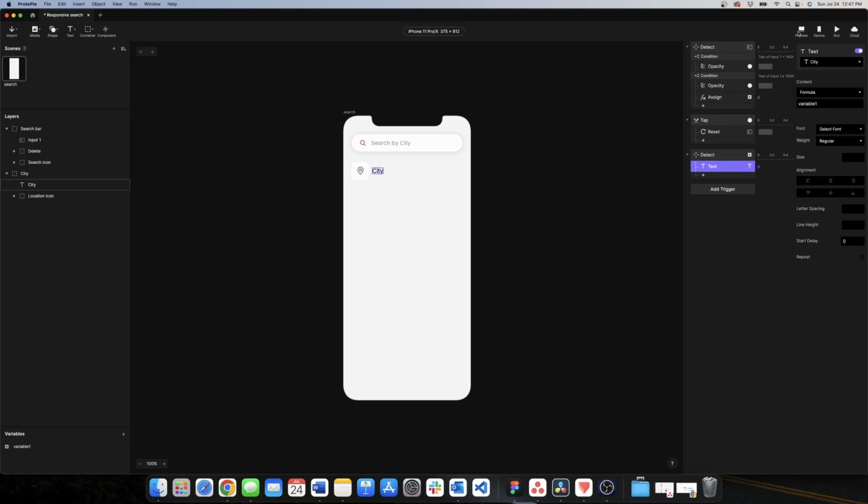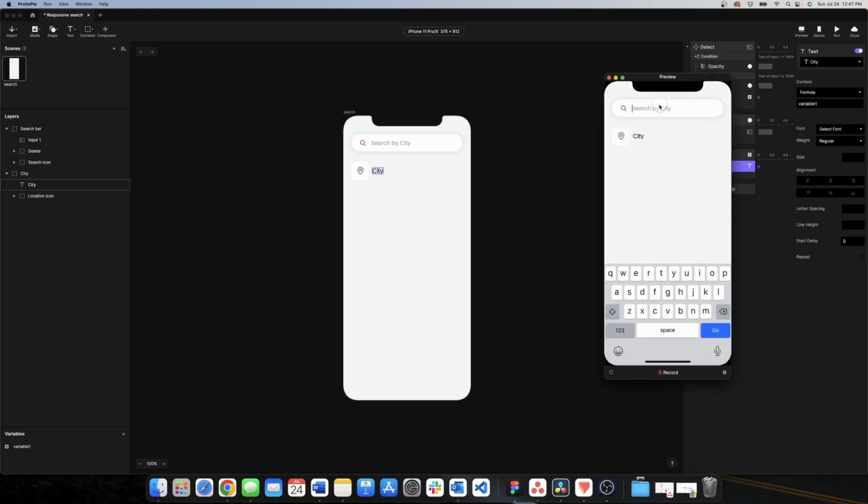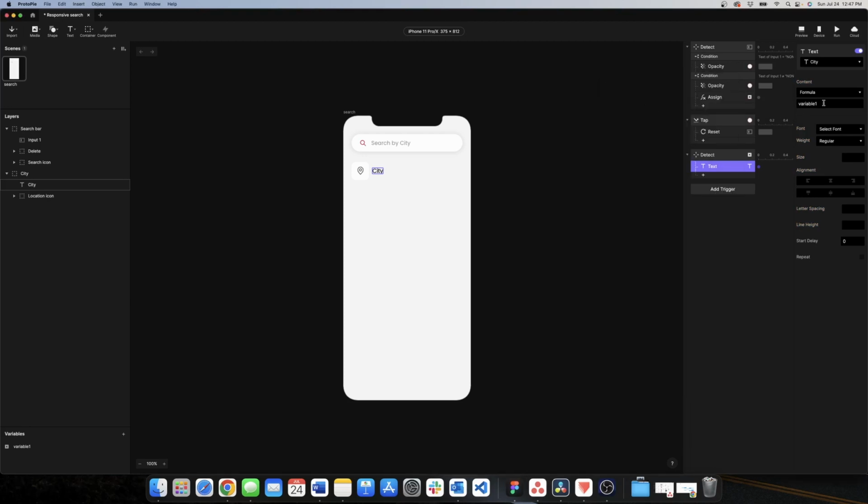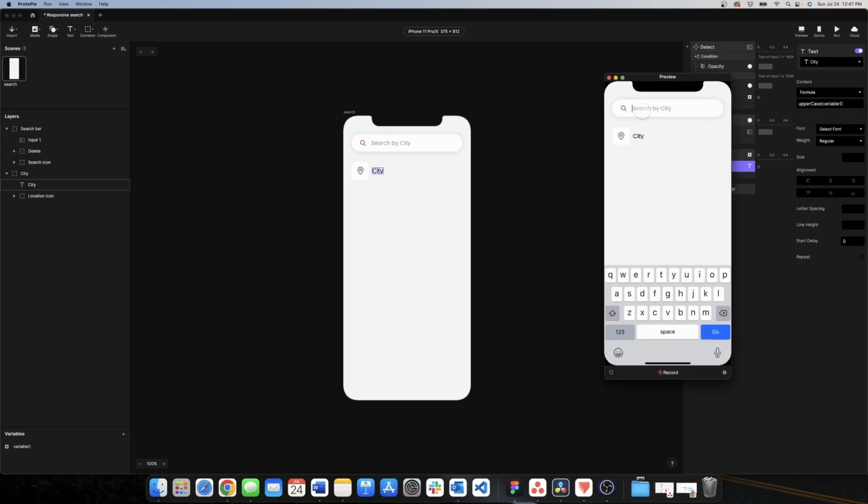So now, if I go back to the preview screen, everything I type should be reflected on the text there. And it's working. Now we can also add a little formatting here. We come back to the formula and we can use the uppercase function. Depending on what the user types, the result will always be in uppercase.